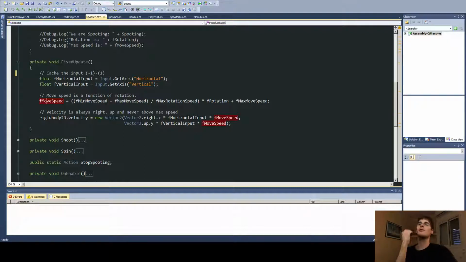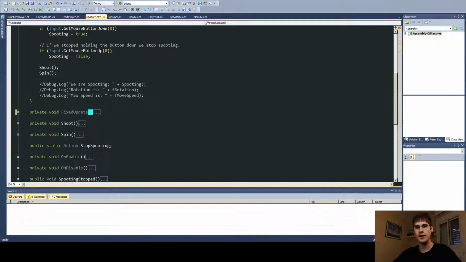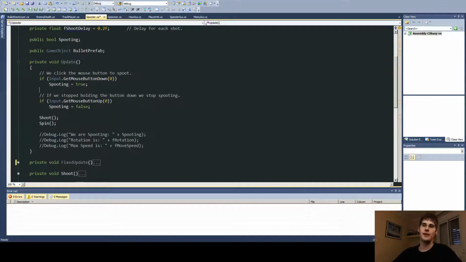Okay, we have a couple more of these to explain, so we'll have to do this properly as I stretch my neck. Ugh, okay. So that's fixed update. That's how movement speed works: faster rotation, slower movement speed; no rotation, fast movement speed. Okay, that's fixed update. Update.